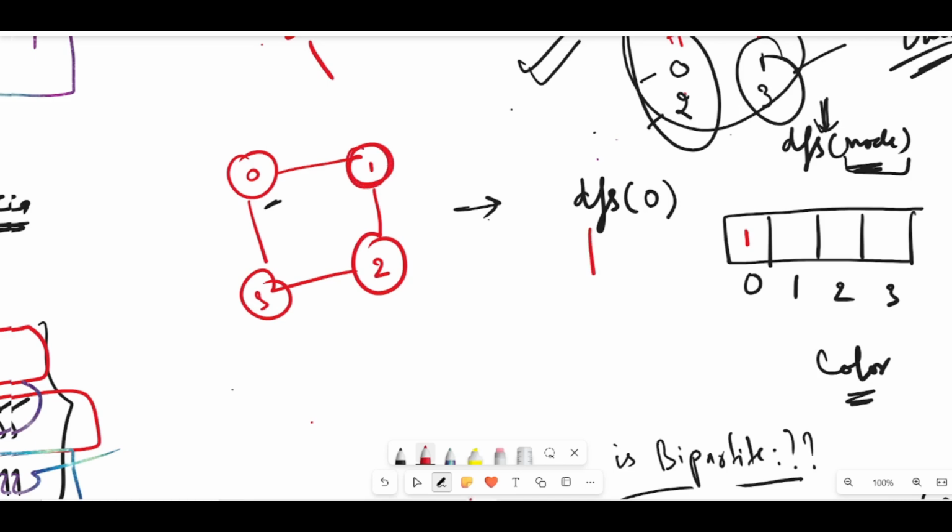So this is my call stack, inverted call stack. Then we have DFS 1, and I visit this node. While I'm moving from node number 0 to node number 1, where node number 1 is the child node for node number 0, I'm also turning the color. The color was 1, now the color becomes 0.